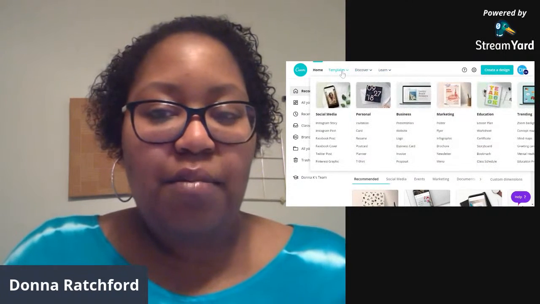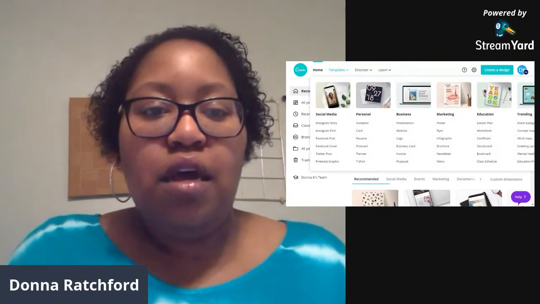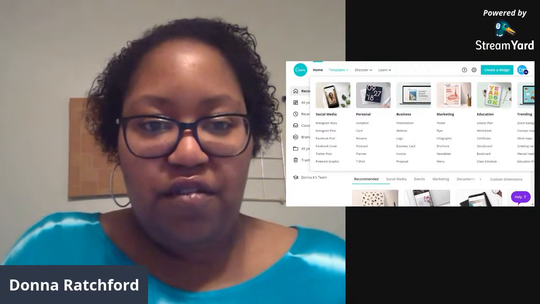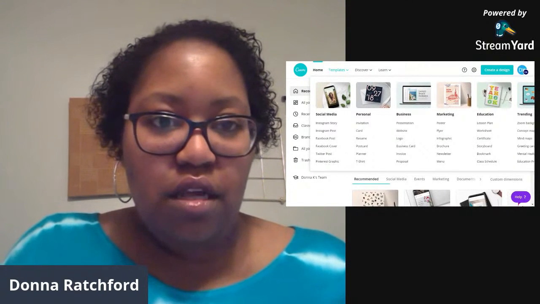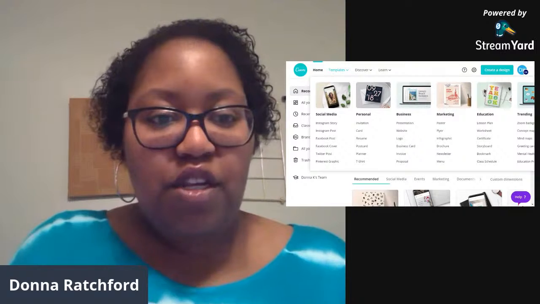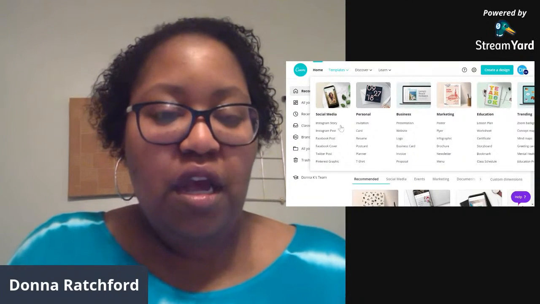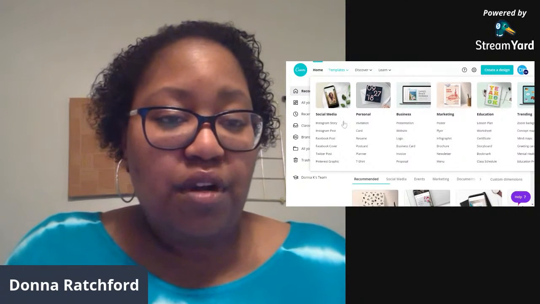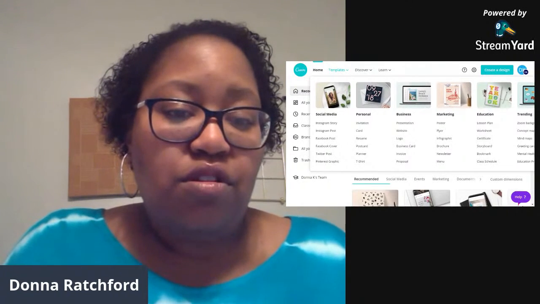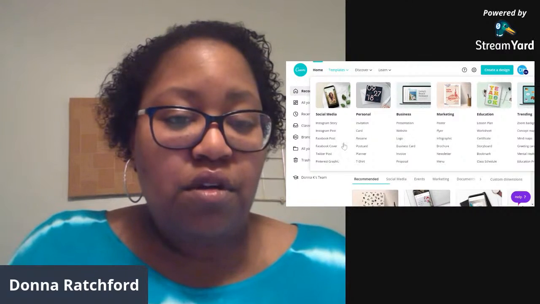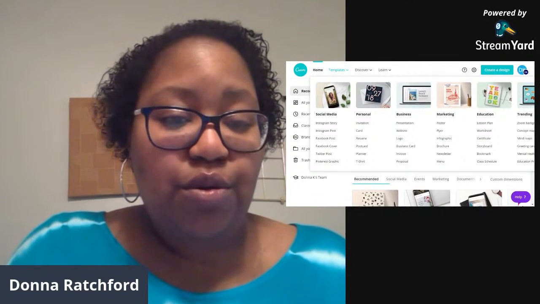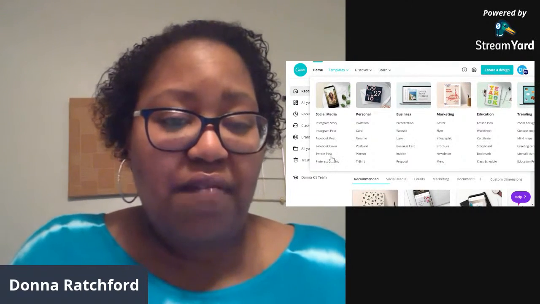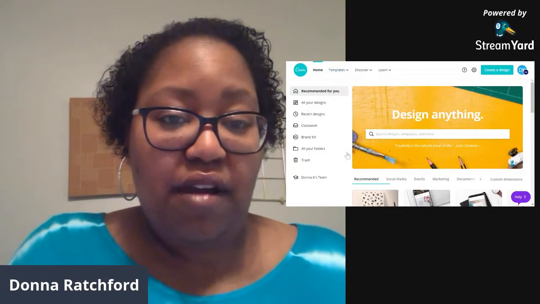The Templates tab has different templates that you can use to make different graphic design products. So if you have a teacher Instagram, then you may go to the social media portion and you can use the different templates to make an Instagram story or Instagram post. You can also use the templates to create a Facebook post, a cover for a Facebook page or group, and they also have a Twitter post and Pinterest graphic.